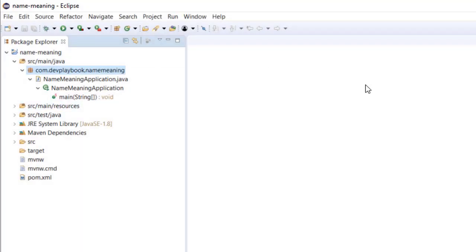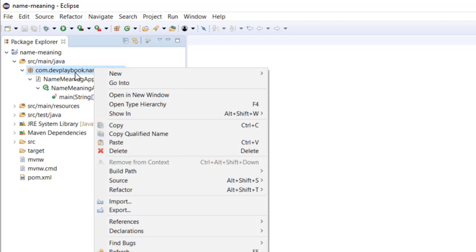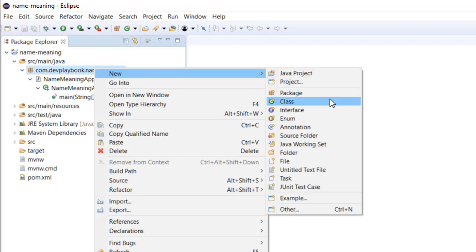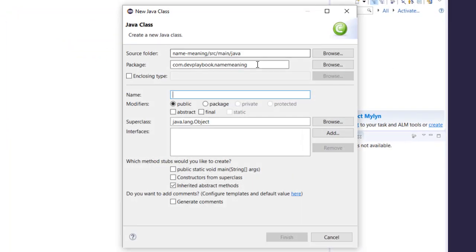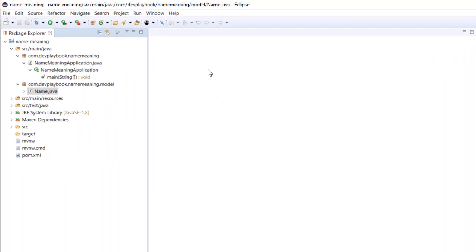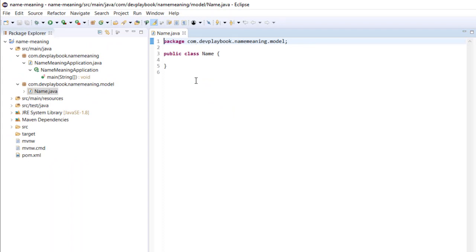All right, the first thing we're going to do is create our first model. I'm going to right click on the package name here, and a model is really just a plain old Java object, or a POJO. So I'm going to say class right here. I like to put my models in a separate package called model, and I'm going to call it name. I understand that's probably not a great name for a class, but that's what we're going to go with. And I'm going to click Finish, and it's going to generate the shell, which is really just a declaration of my class. Next up, we're going to build this out.